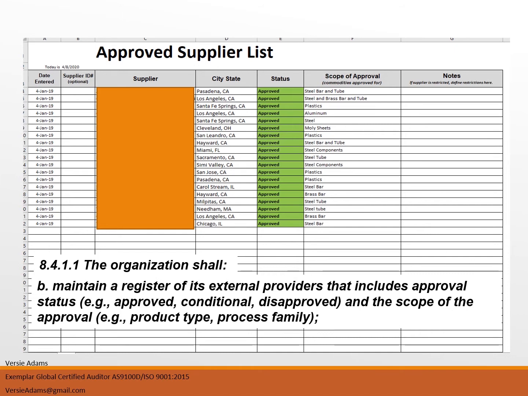Okay, now Section 8.4.1.1 of AS9100 specifically requires this document. This document is not required of ISO 9001, but it is a hard requirement of AS9100, as it states here. It says the organization shall maintain a register of its external providers that includes approval status, example approved, conditional, or disapproved, and the scope of the approval, example the product type or the process family.